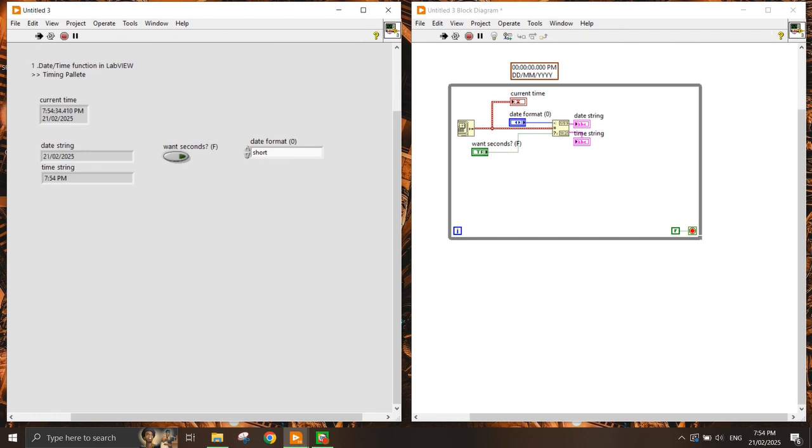The short date would be 21/02/2025, and if I choose long, it returns the day as well, together with the long version of February 21st. And abbreviated, of course, will be the slightly shorter form of Friday, February 21st 2025.